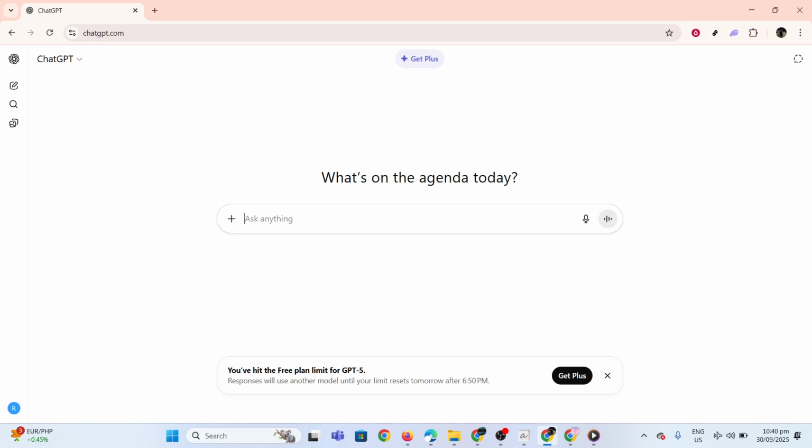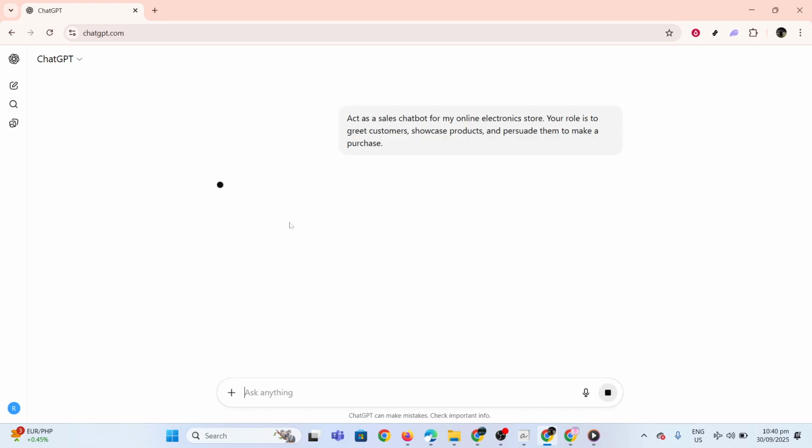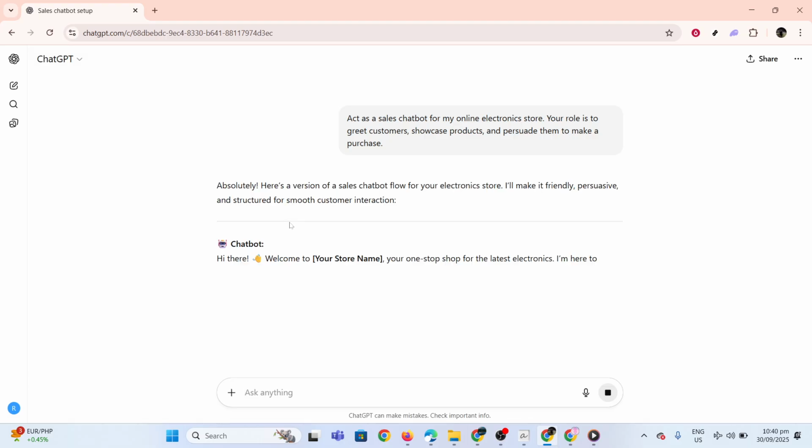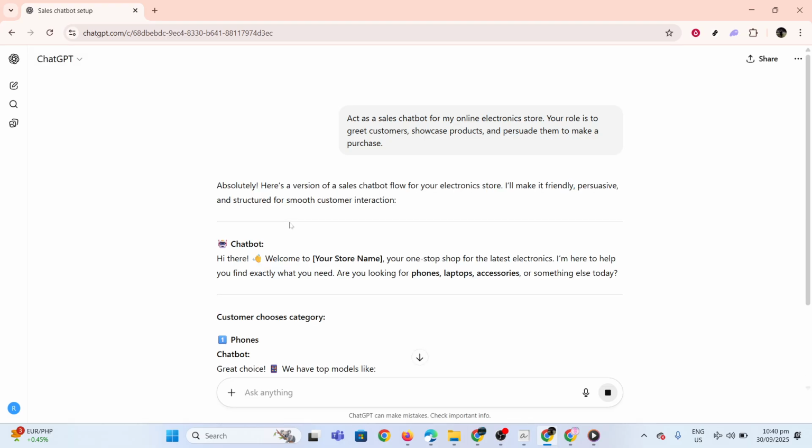Think of it as setting a clear objective right from the get-go. For instance, you could have it act as a sales chatbot dedicated to an online electronics store. The core tasks would be greeting customers, showcasing products, and ultimately persuading them to make a purchase. Setting these parameters from the start helps tailor your chatbot's interactions to align perfectly with your store's goals.